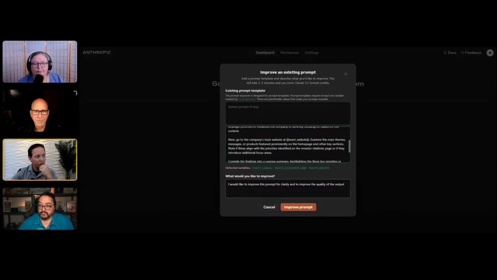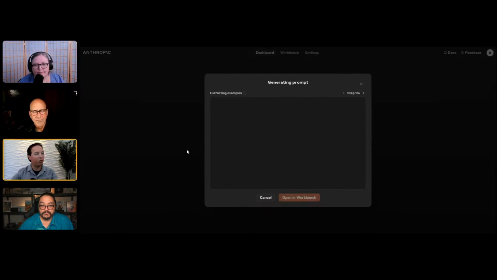So you can see down here, I didn't put any system prompt in it at the moment because it's pretty relevant what I want inside the prompt. And then it says, what do you want to improve? I said, I'd like to improve this prompt for clarity and to improve the quality of the output. I could be more specific there, but let's just go ahead and run it and see if we get it to actually run through the process live. Okay, it is moving, planning initial draft.